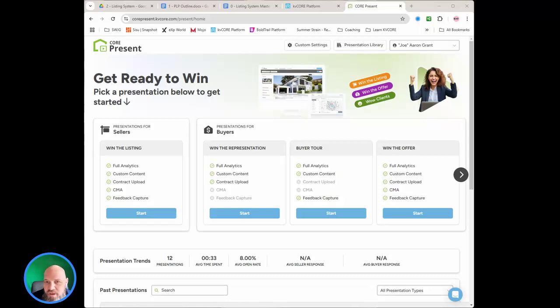Core Present is a phenomenal tool that comes inside KB Core and it works great. So we're going to use this today and I'm going to show you how to go through a listing presentation through Core Present. The main purpose for this video is to be integrated into one of my systems, which is part of my pre-listing package. From this, we're going to include the CMA portion of it, the pitch sheet portion of it, and the market stats portion of it.